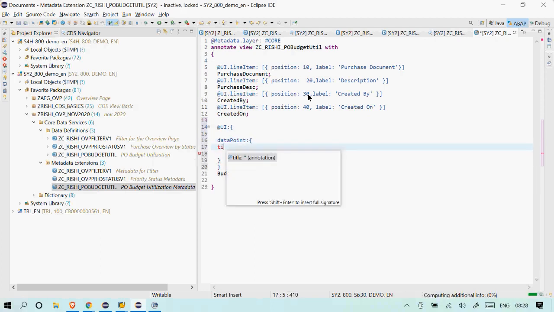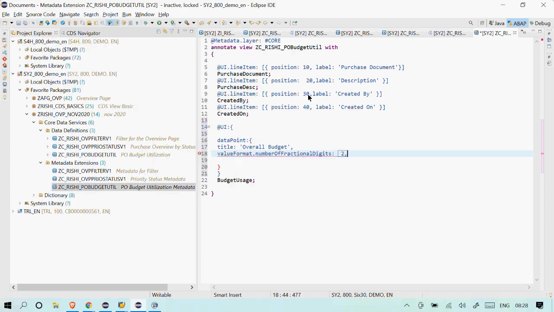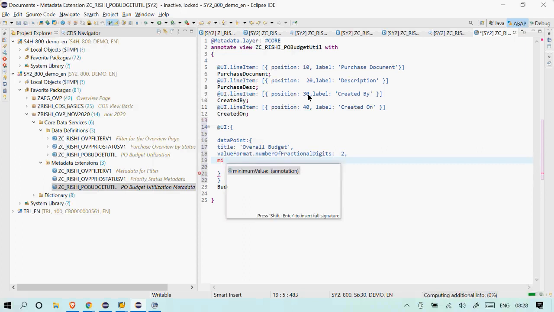What is the title for this one? It would be overall budget. What is the value format? You need to specify the number of fractional digits. It would be always 2 for this value, and we have to maintain a value here.